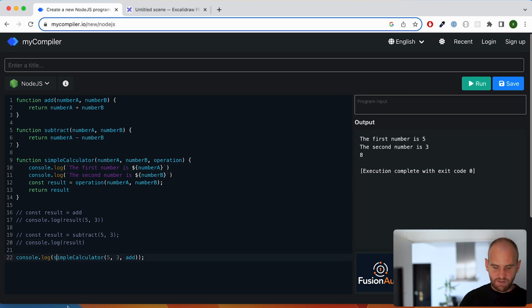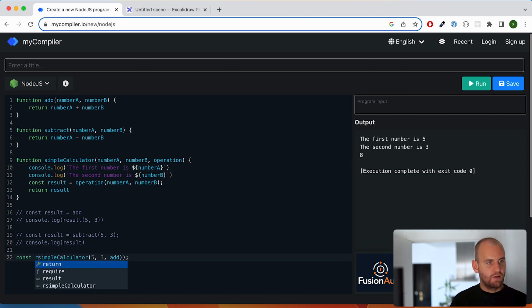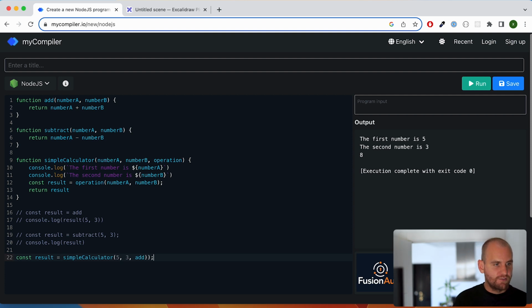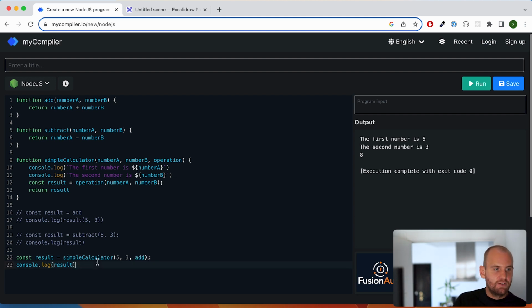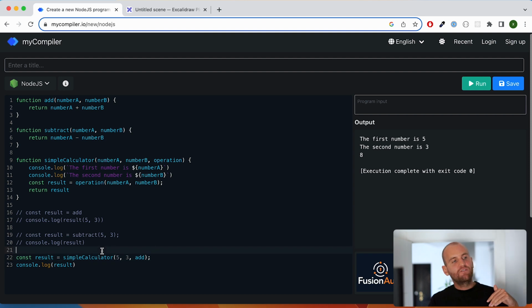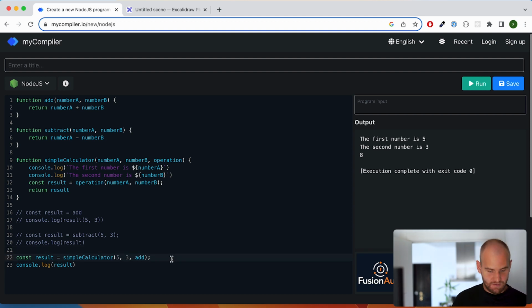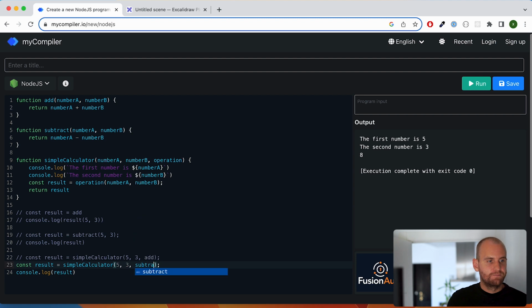I could have also made this an extra step. I could have said, for example, const result equals this without wrapping the console log around it. That makes it a little bit easier to follow maybe when you're starting out with this. But the general idea is now I have the flexibility not to just put the add function into the simple calculator. I can give it any other function that takes 2 parameters. So similarly, I could say, well, I'm going to have the simple calculator with a subtract function.